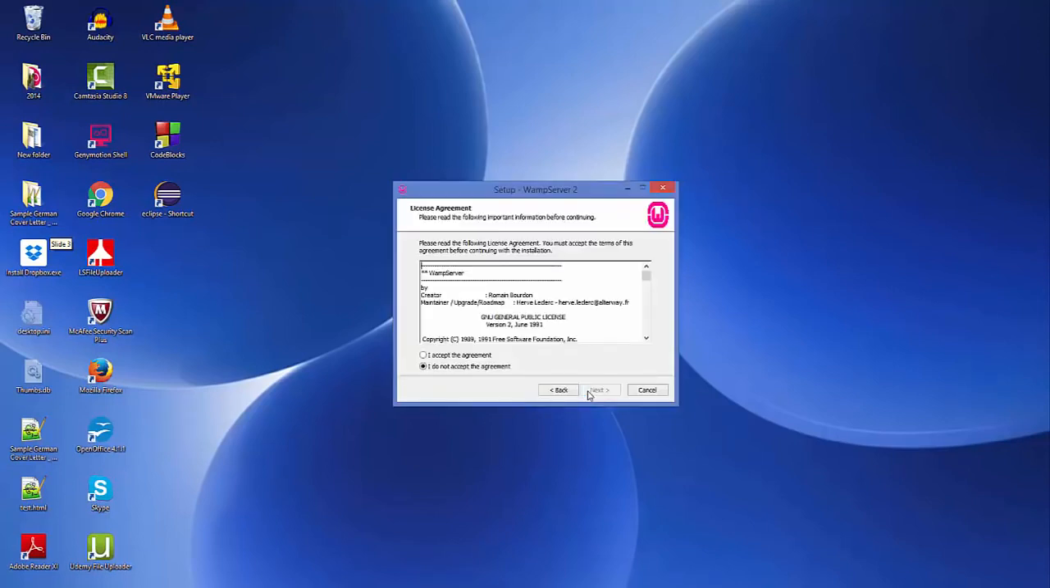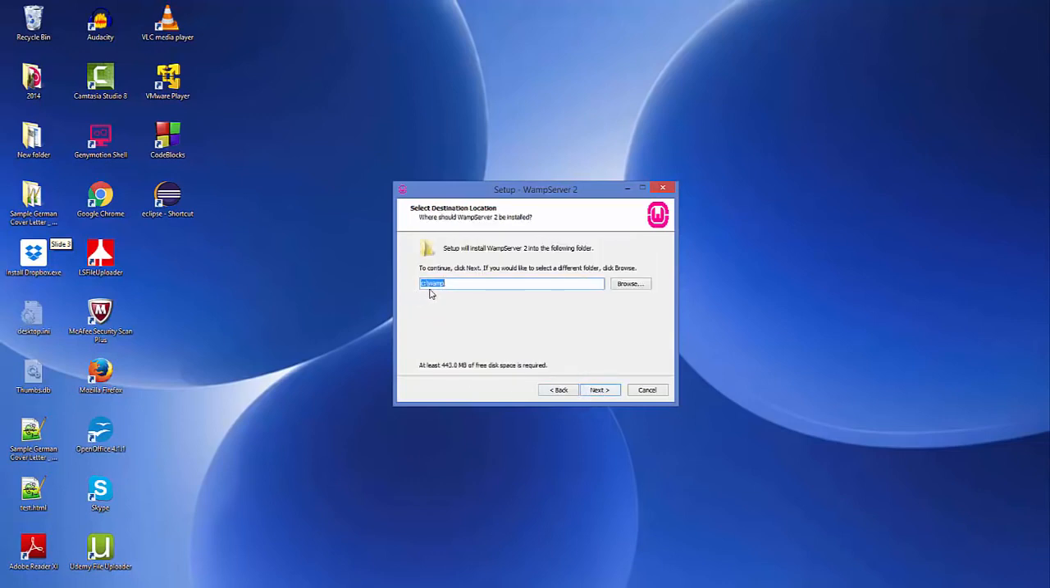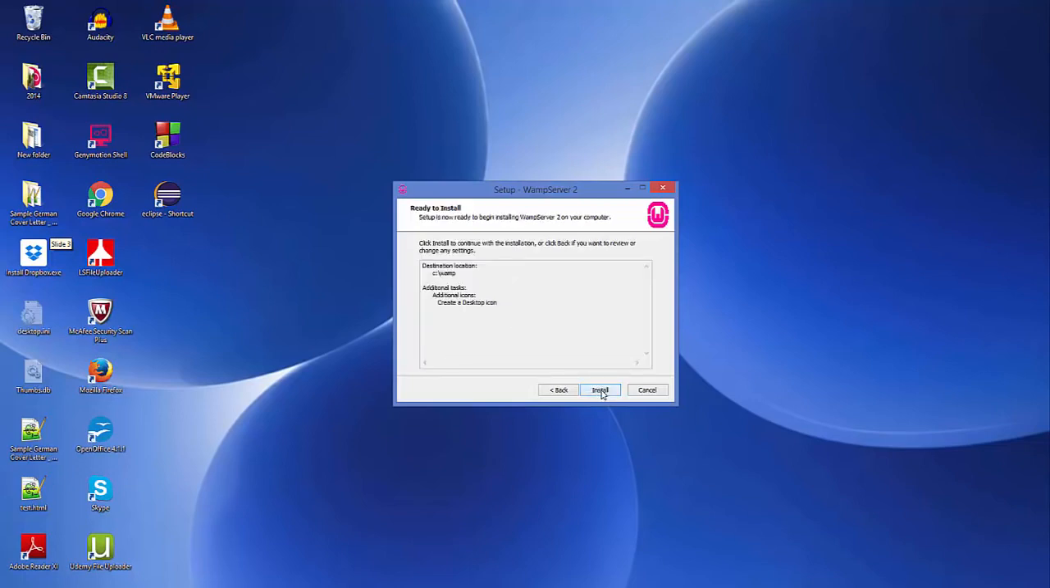So just click next, and in here just click I accept the agreement and click next. This is the location where the web server will be installed. So c:/web will be the folder in which this web server will be installed. Just click next, and then you can create a desktop icon and quick launch icon also. I'm going to create only a desktop icon, and click next and click install.